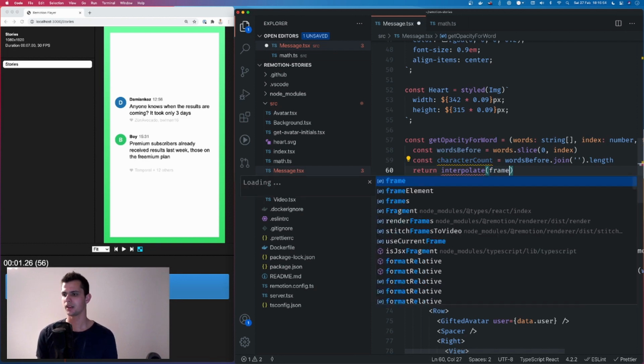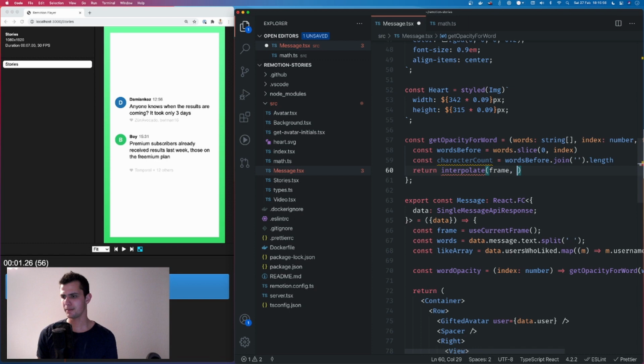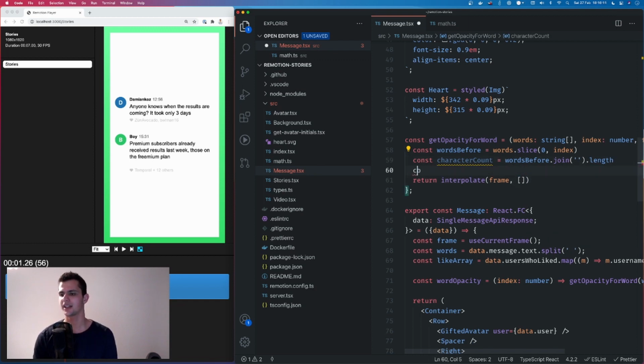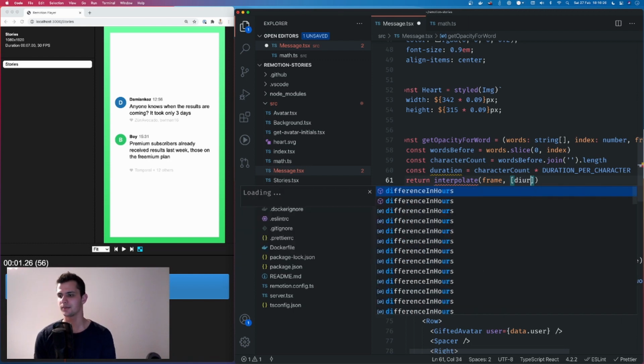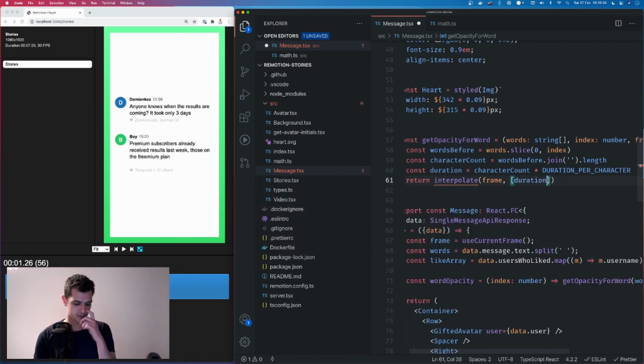And now we're gonna interpolate that. We're gonna take in the current frame, and first let's create the duration. So the duration of how long it took for all the characters before to appear. The duration per character. And of course, when all the others have appeared, that's when we are going to start our fade in.